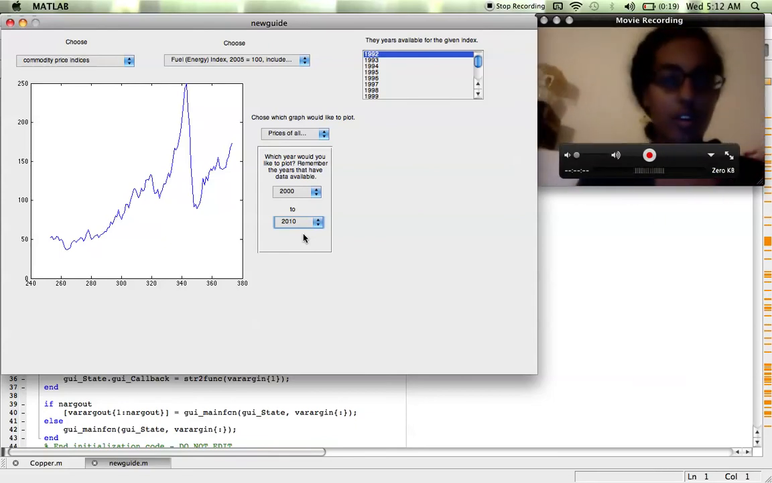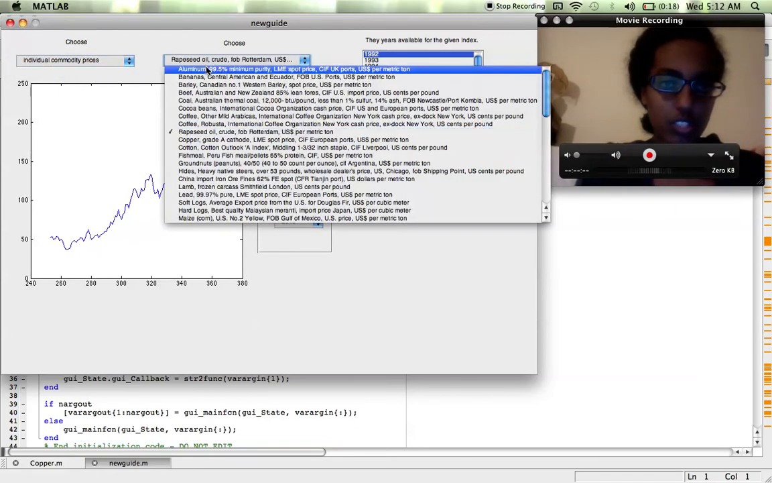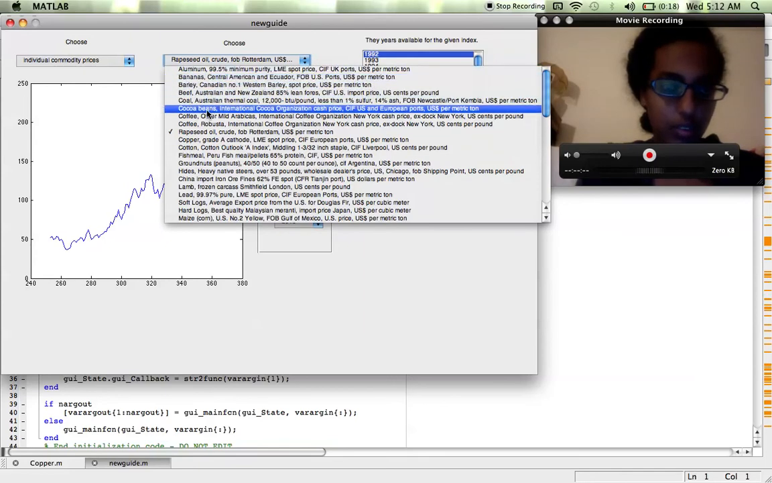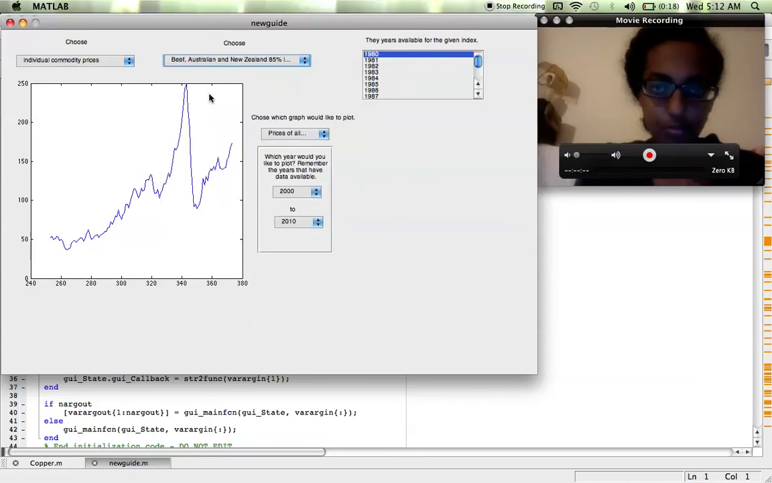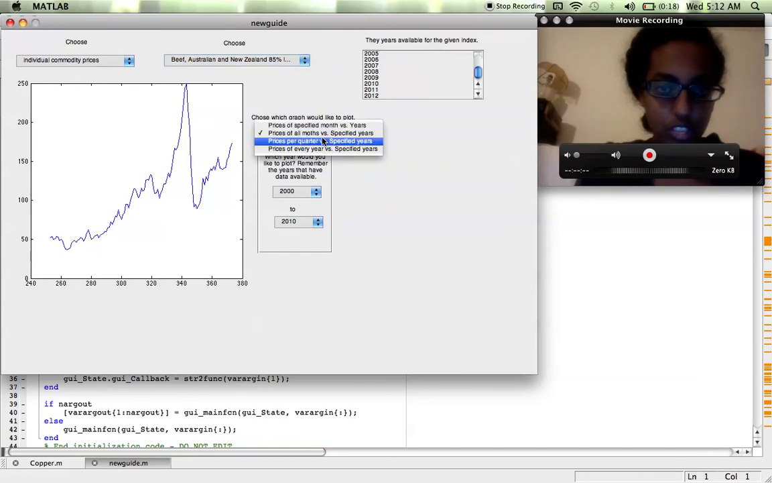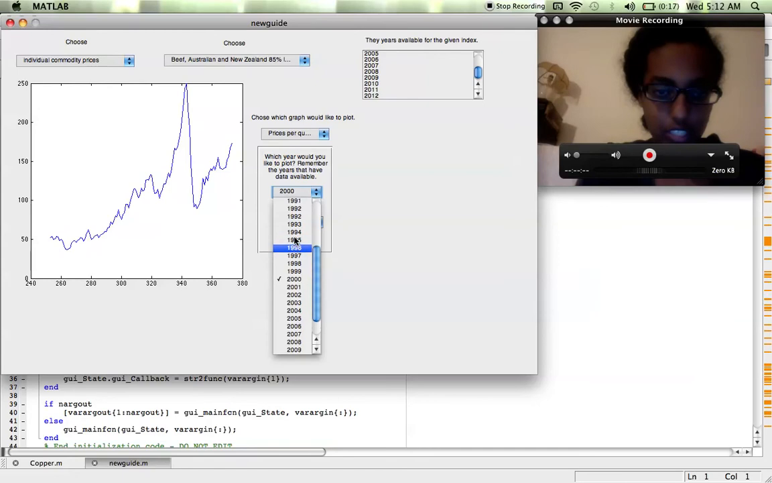Hello, my name is Rahwa, and I'm also a part of the Steppers group. I'm going to follow up on what Maria just explained. This time I'm choosing individual commodity prices, and I'm going to choose some kind of index. How about beef? For beef, the years available are from 1980 to 2012. I'm going to choose the third graph since we just previously went over the first two, and I'm going to choose years between 1980 and 2012.